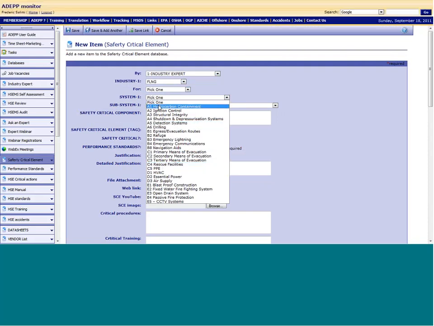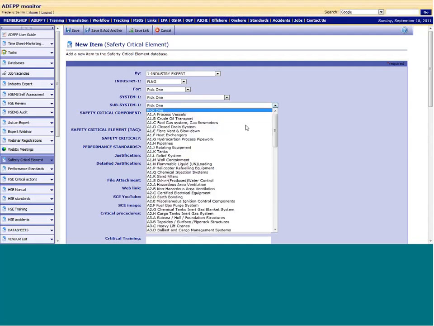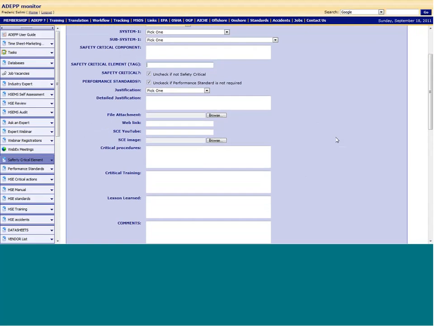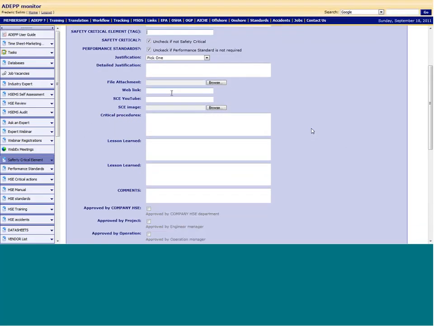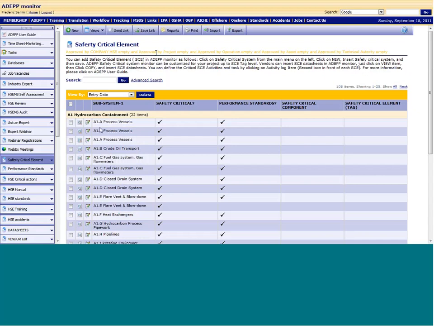For example, there are the system, and then you can say by subsystem. Well, that's the subsystem. These are the subsystems of the system. You can write the components and then up to the tag level. And then you can add attach file and web link, etc. You can save, and it will be registered and added here as one of the generic safety critical elements.